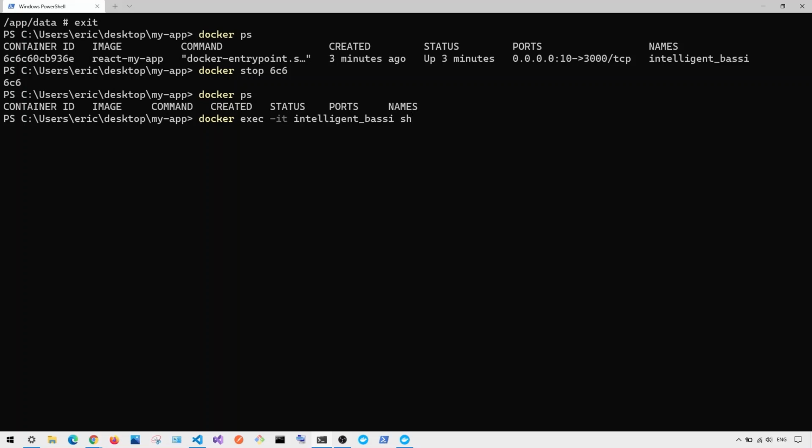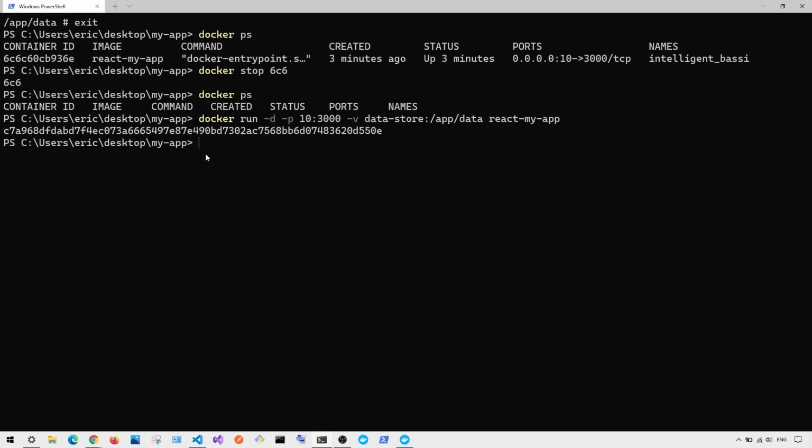And then we're going to start a container one more time. Once we start the container, we're going to start a shell session and then cd into it. So let's do docker ps one more time to get a name.